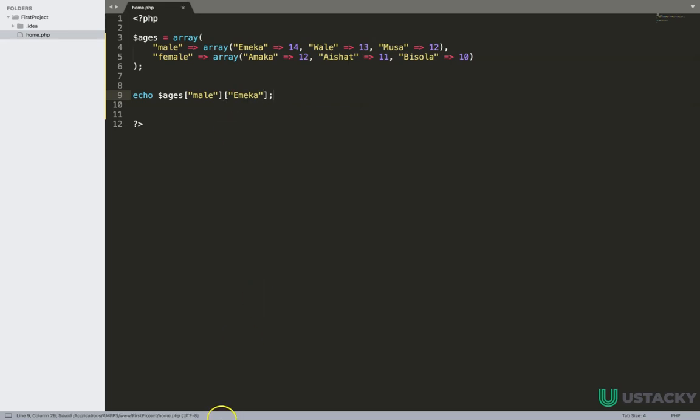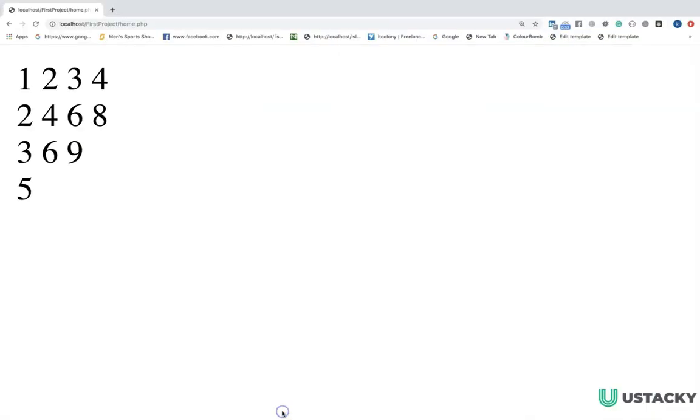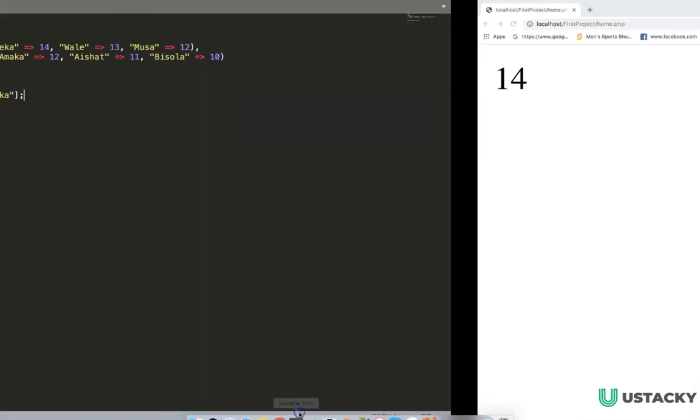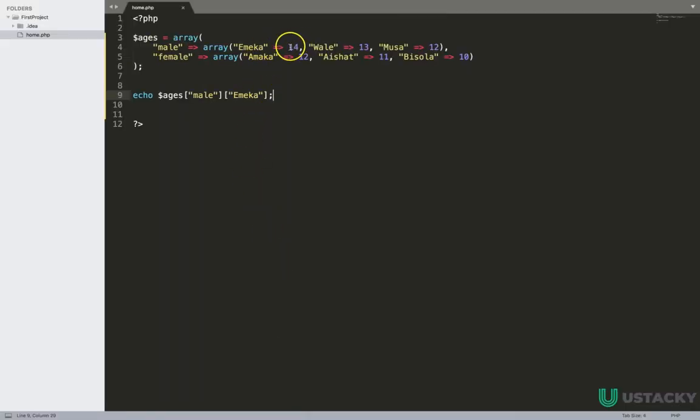So let's check the value. Refresh, we have 14. As you can see, the age of Emeka is 14. So you can also change this to maybe like Musa. This should be 12.